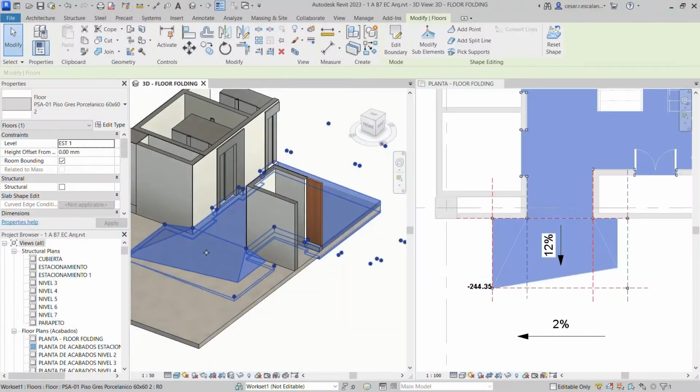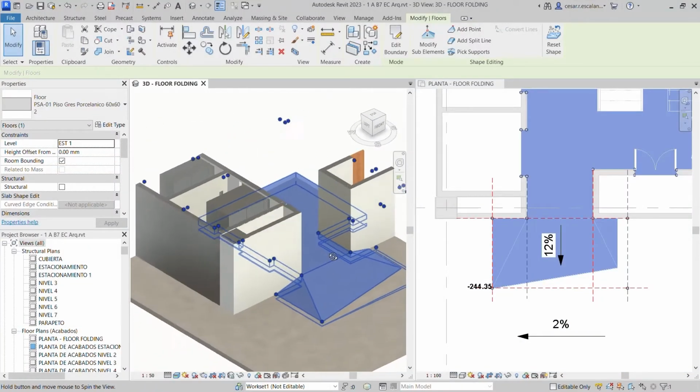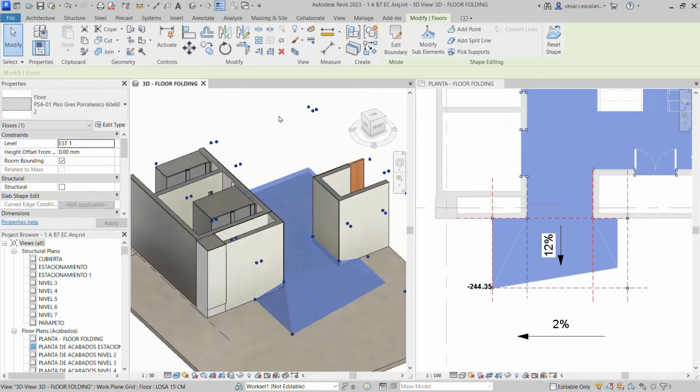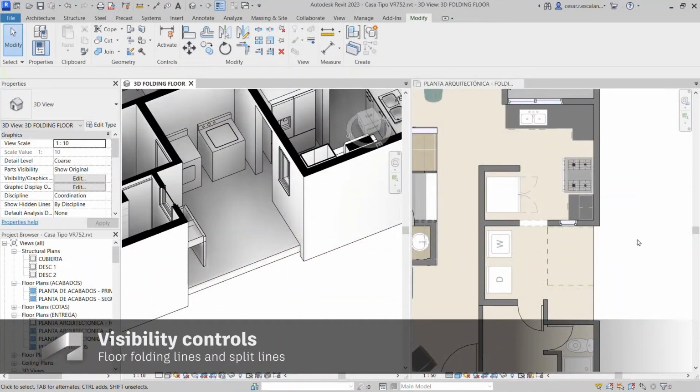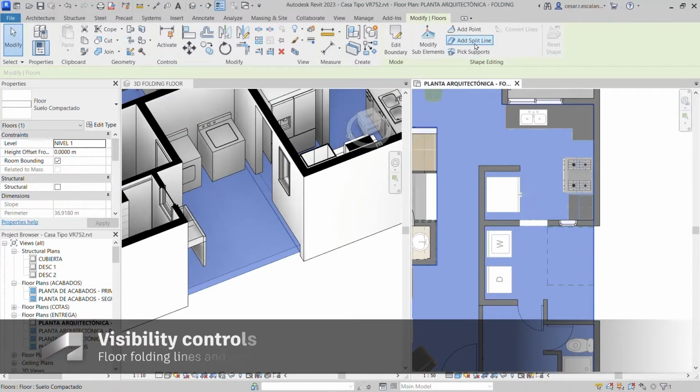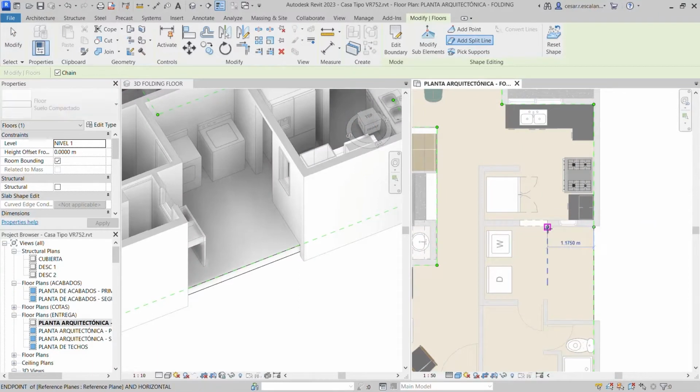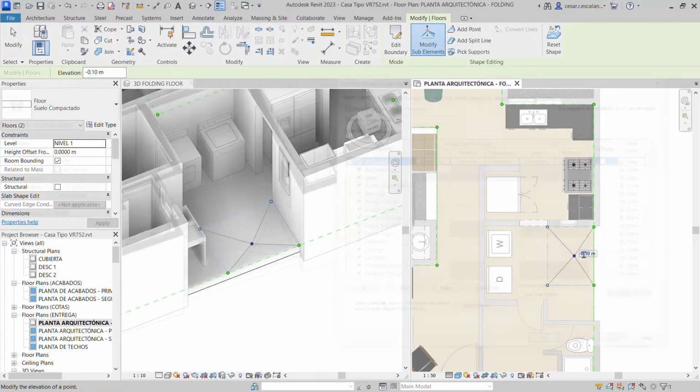Revit 2023 introduces new enhancements to control the display of shape-edited floors. When you modify a flat floor with shape editing tools, you can add points or split lines to divide the surface into subregions that slope independently.